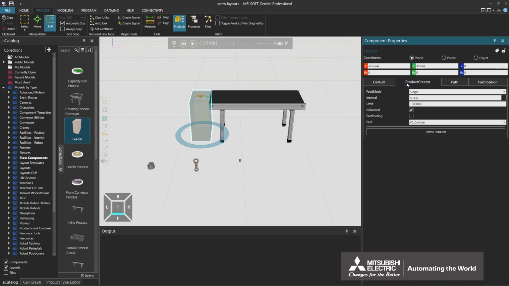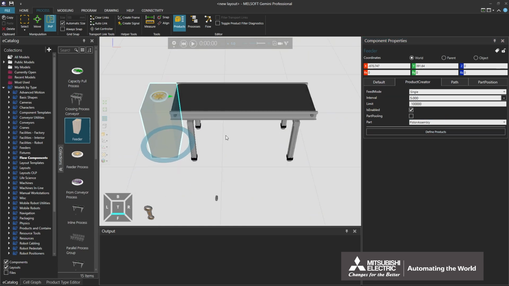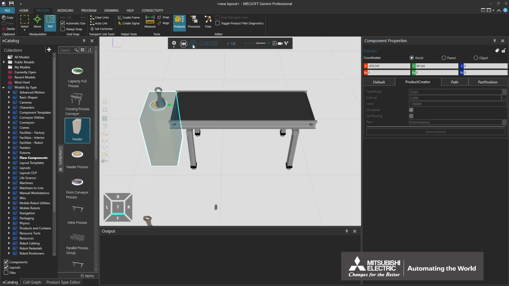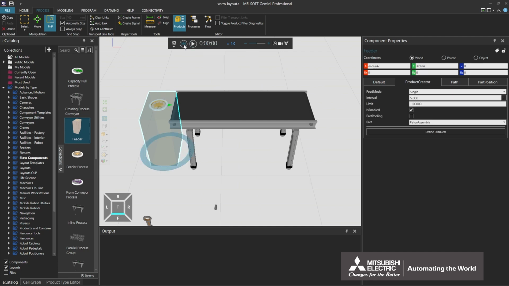In the Component Properties panel, select the Product Creator tab and set part to Piston Assembly. Run the simulation. Piston assembly will be created. When default product type is set to null in the assembly slot setting for the assembly step, nothing will be created for that assembly slot.